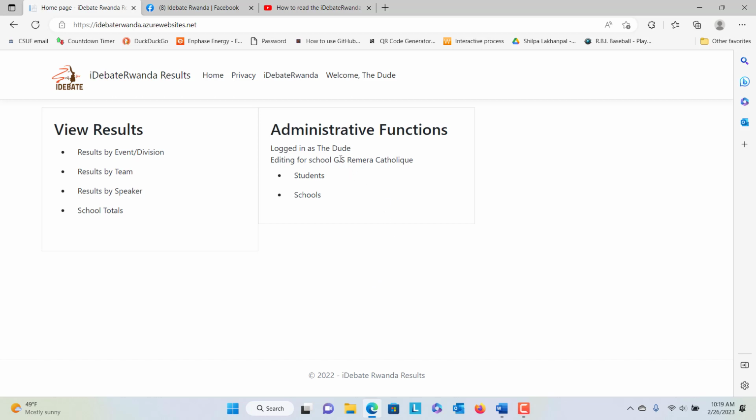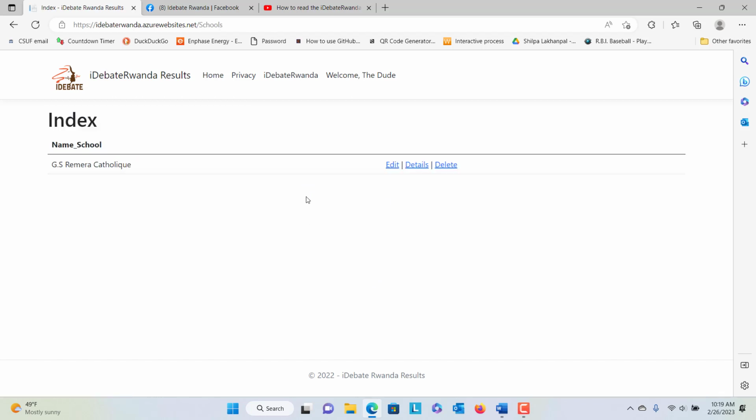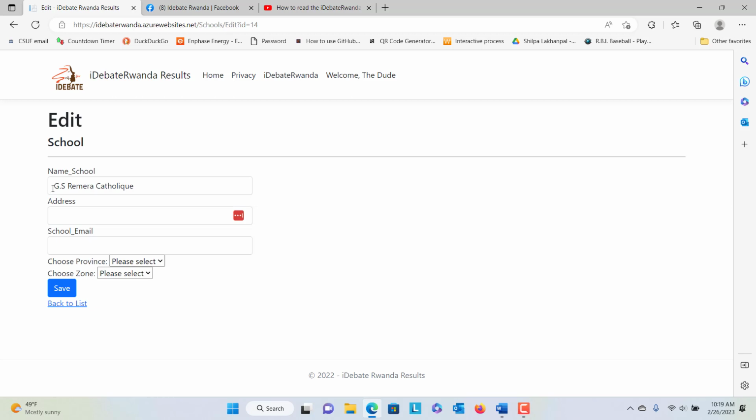Okay, you probably need to do two things. One is to edit the information about your school. So if you click there, your school name will appear, and you can click here to edit it. Now, notice here there's a period between the first G and the second G. I could delete that if I want.